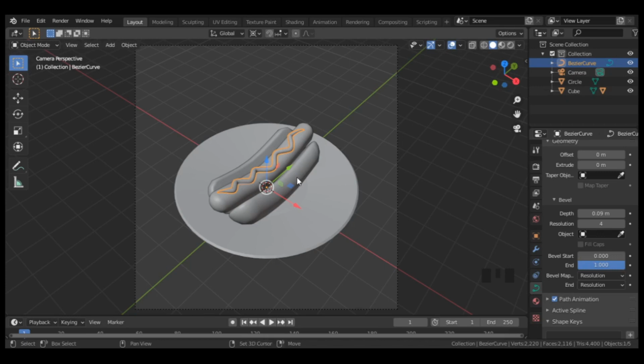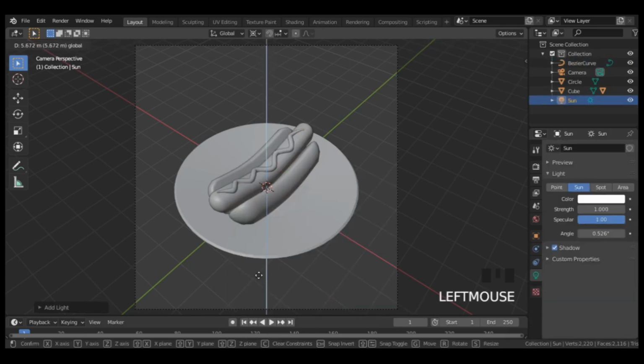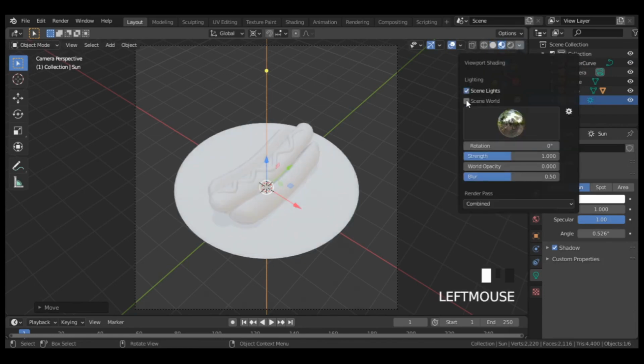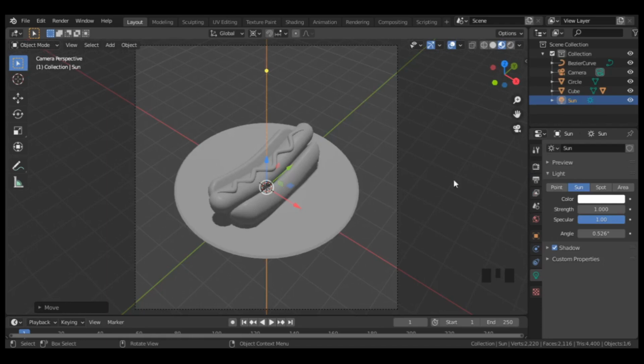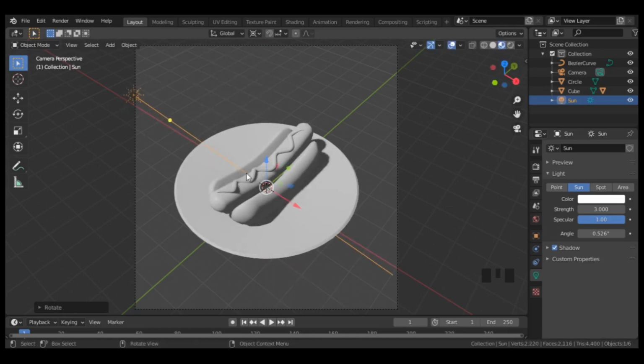Now add a sunlight. Then move it up. Switch to Material Preview, and in the drop-down, turn on Scene Lights and Scene World. Now with the light selected, go to Light Properties, and increase the strength to 3. Now with the pivot point set to 3D cursor, rotate the sun, such that the shadow looks something like that.